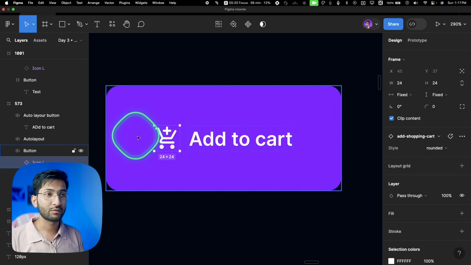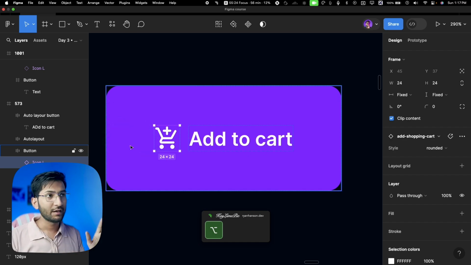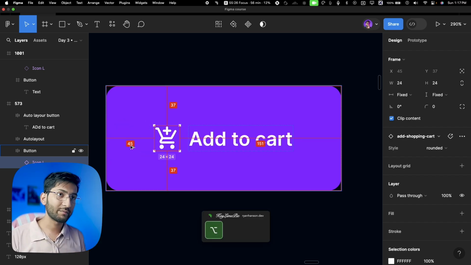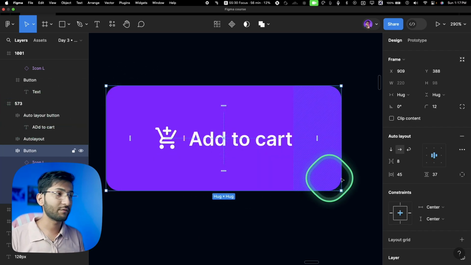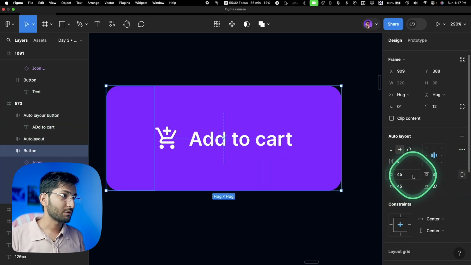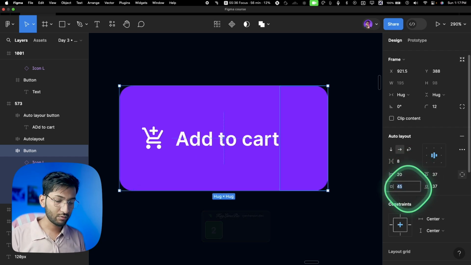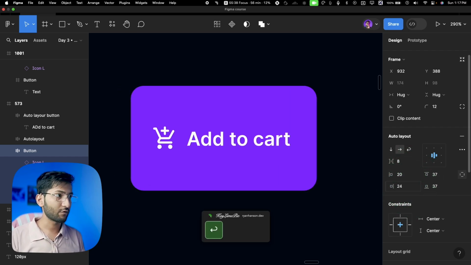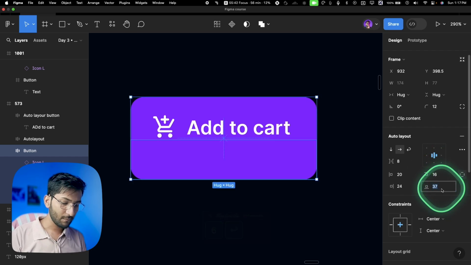Like if I want to make this icon, the spacing from the icon side should be 24 pixels, and from the label side it should be 20 pixels. So what I will do is select the frame, make sure that you have selected the parent frame, and go to this option, type 20 here. Okay, and from the label side I want 24 pixels. Okay, and from top I want 16 pixels, and from bottom I want 12 pixels.